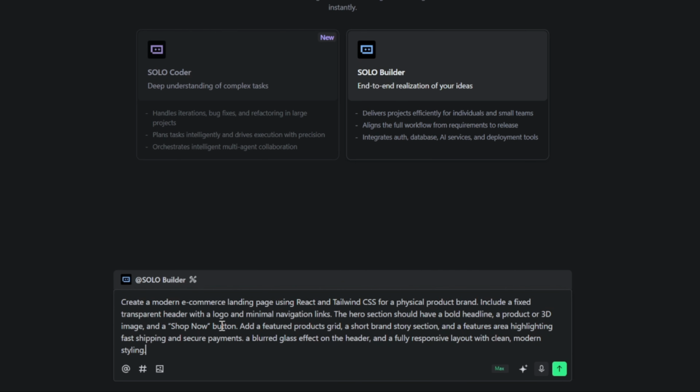Now the prompt says, create a modern e-commerce landing page using React and Tailwind CSS for a physical product brand. Include a fixed, transparent header with a logo and minimal navigation links. The hero section should have a bold headline, a product or 3D image, and a Shop Now button. Add a featured products grid, a short brand story section, and a features area highlighting fast shipping and secure payments. Add a blurred glass effect on the header and a fully responsive layout with clean, modern styling.